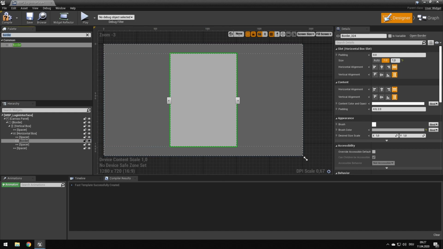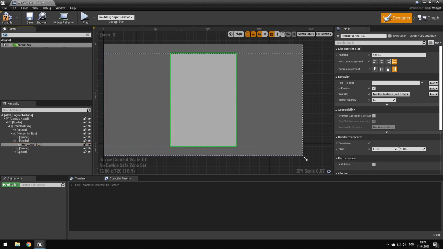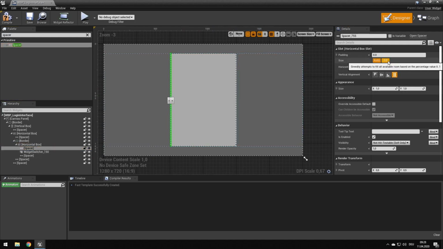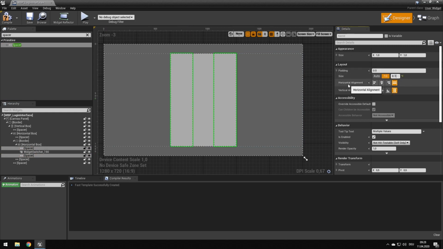And in here, I'm going to place my horizontal box because I want to have some spacing in here too. Then I'm going to get a widget switcher, which will be the thing we switch between layout A and layout B, and then another 2 spacers. And there we go. Set both of these to fill. Change the fill rating to 0.1. There you go. Actually 0.05, because I want the text to not hug the edges. All right.